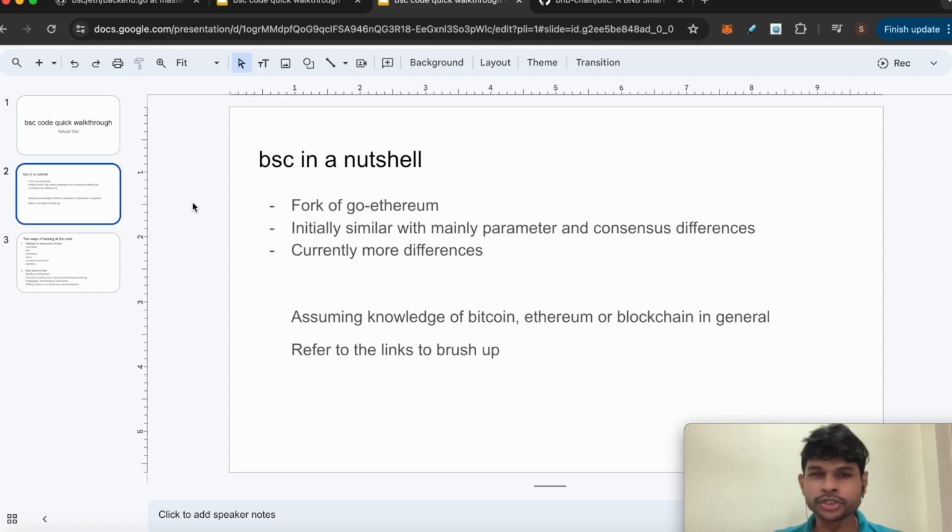So BSC in a nutshell for now. It started as a fork of Go Ethereum, and it was initially very similar to the way Ethereum operated, with mainly some parameter differences and the difference in consensus mechanisms. But currently there are a lot more differences between Ethereum and BSC.